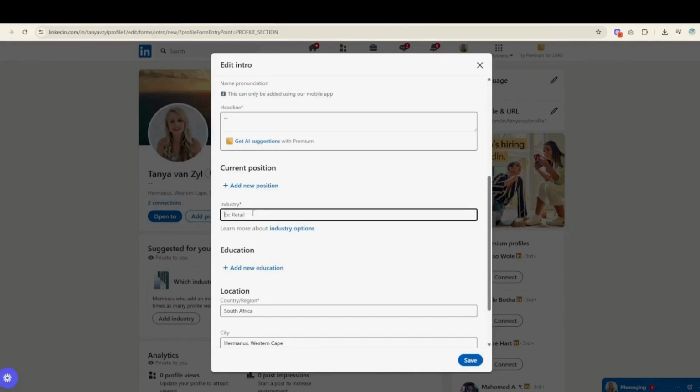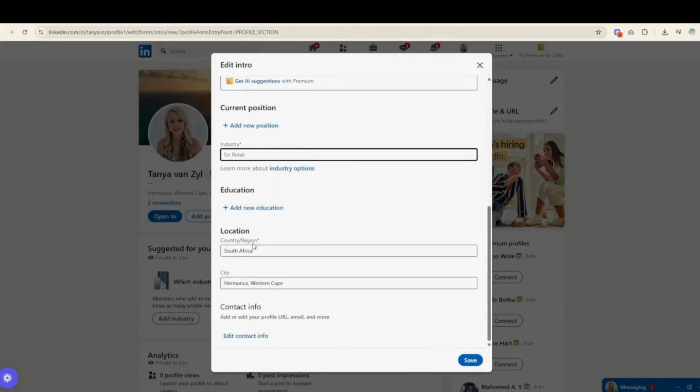Industry. So you can say marketing, coaching, mentoring, or if you're in finance or medical or health, any type of industry you want to list here. Education, you can add your different educations. Well, I've got an MBA in marketing, or I have a certificate in woodwork, or whatever your education list is. Location, you can choose your region or your country. City specifically, so I'm currently at the sea, which is very nice. It was actually supposed to be our holiday home, but we're enjoying it here in Hermanus, so that is great.